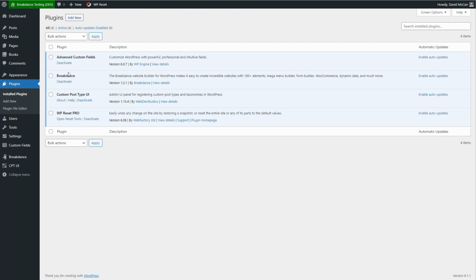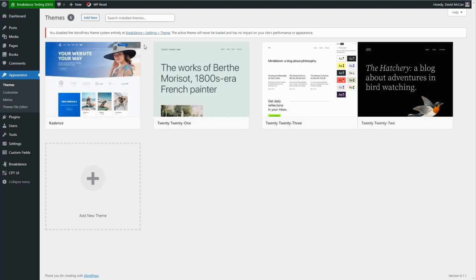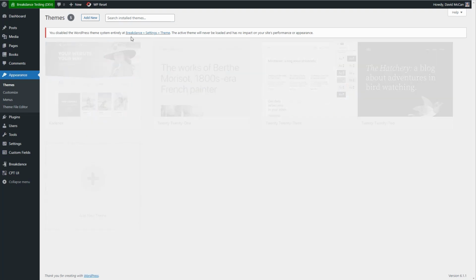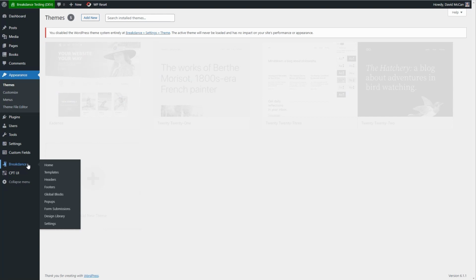When you install and activate Breakdance, you are prompted to disable the theme. That's the recommended route. You can use it with a theme, but I went along with the prompt and disabled the theme. And when you do that, then it tells you this. If you go to the theming area, it says, hey, you've disabled the theme. The active theme won't be loaded. So with Breakdance, you get this new menu item here.